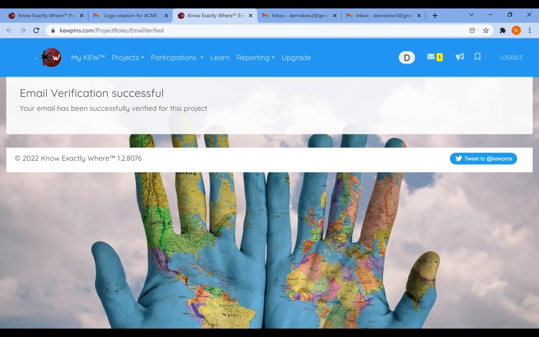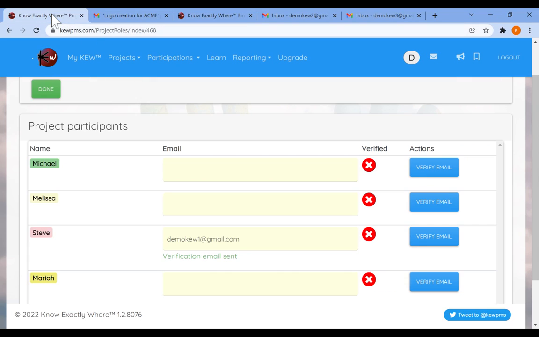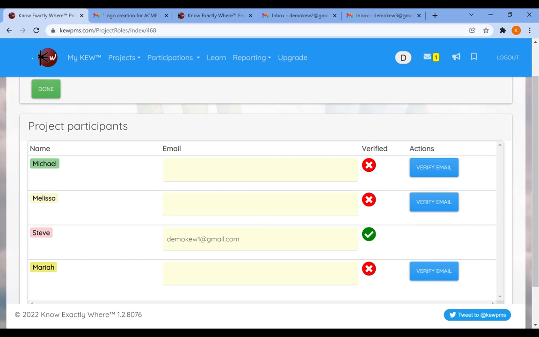And that will open another page just confirming that the email verification was successful, and that's it. So that role has been verified. If we go back to the project and we refresh the page, that's what we will see. We will see that the verified has turned green. Basically, that's what it does.